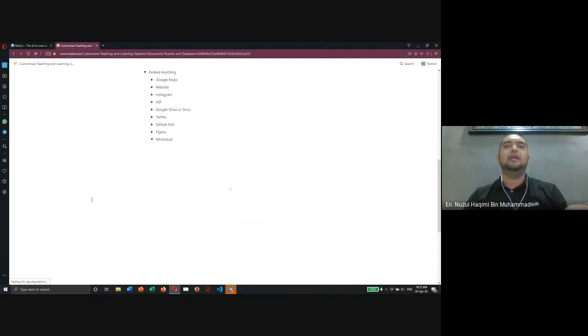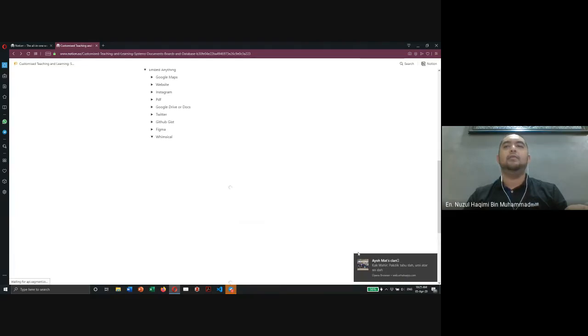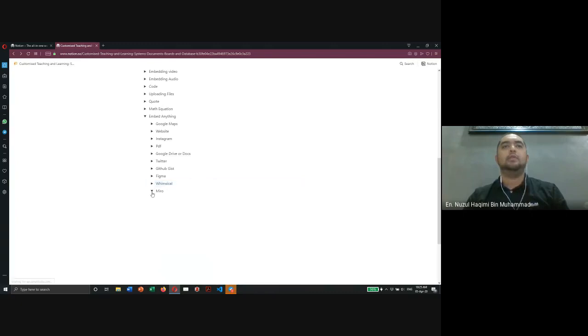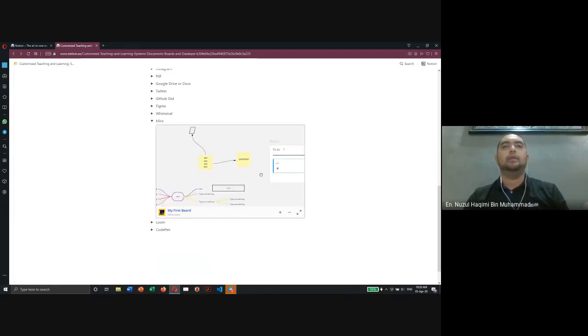So Whimsical is another one that is more of a board, a visual board. So you can collaborate with students, or students can use it to collaborate with each other in a group or something like that. So you can have a visual board. Later, I will show you Whimsical. Miro is the same. So you can embed your board here and ask students to get inside the board and just collaborate, something like this.